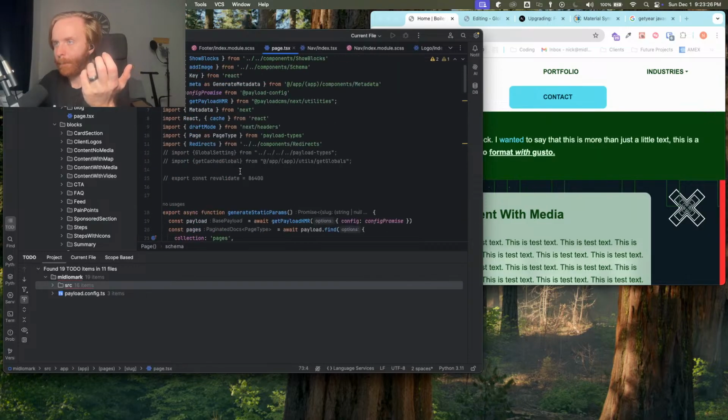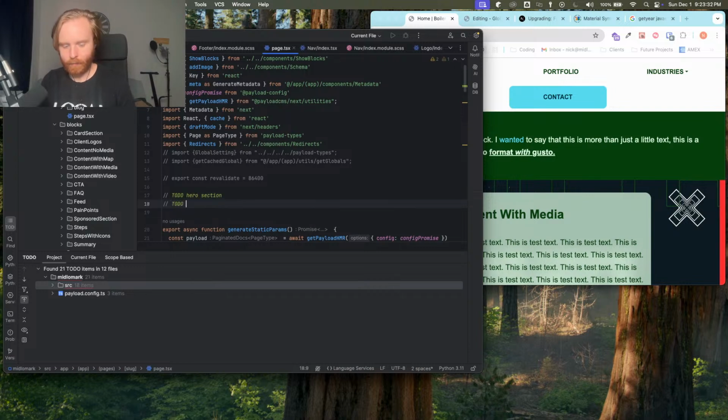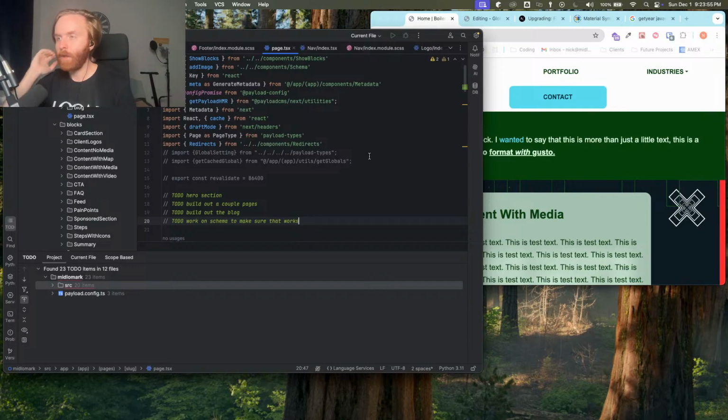So here, let's do this. To do, we need the hero section. Then we will build out a couple pages. And then after that, build out the blog. And then once we finish all of that, we will work on schema to make sure that works. All right. And then we'll be done with this template, I think.